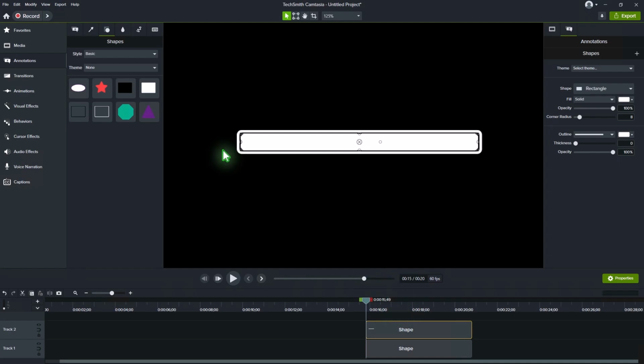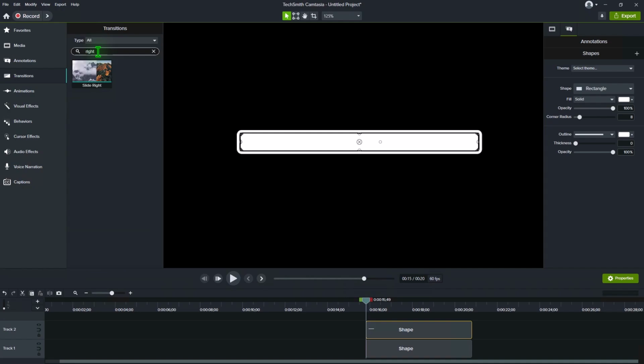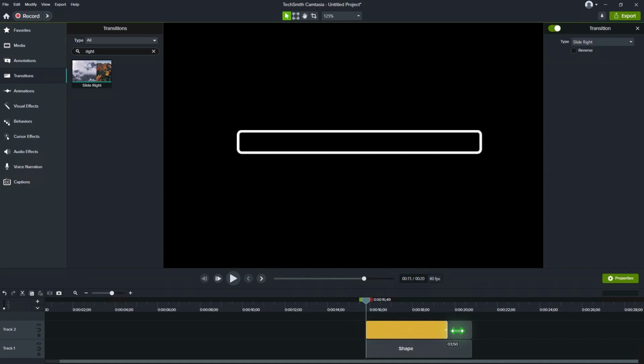Now, apply the slide right transition effect to the bar shape. This transition will animate the progress bar as it moves across the screen, providing a visual indicator of the progress.